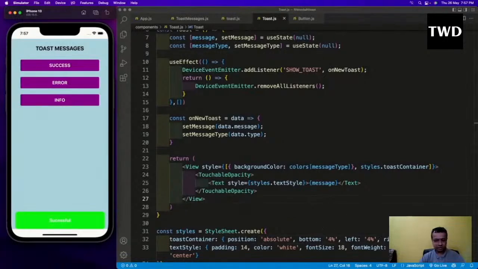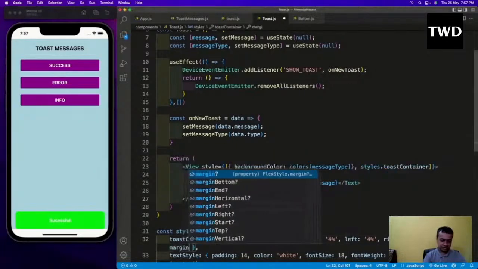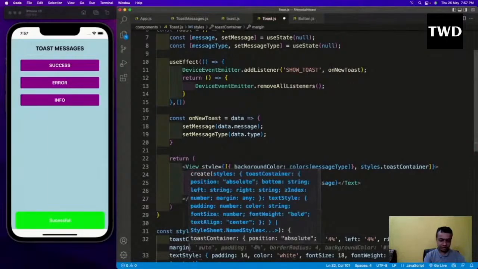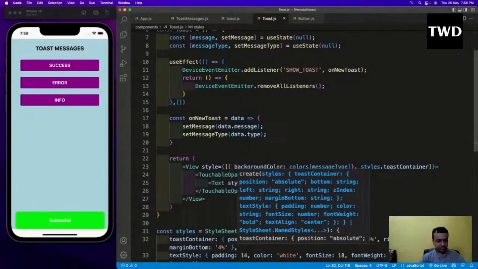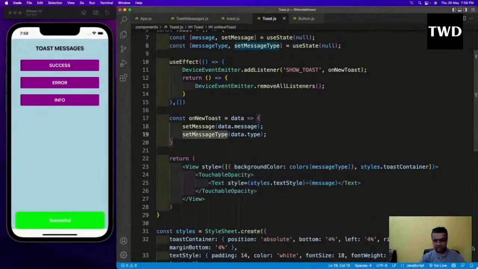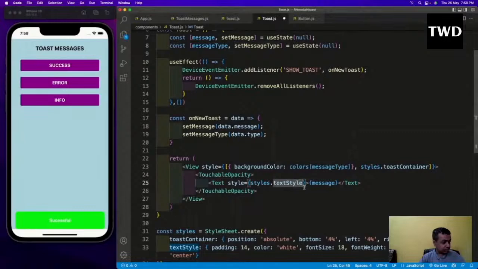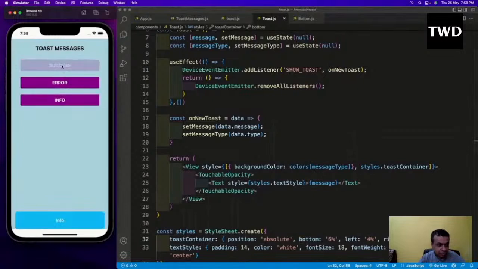I need the bottom, left, right, this is the margin maybe. Margin bottom is like 4%. I don't know, today everything is going wrong, and also let me not do it. Anyways, bottom, maybe I will do the bottom as 6%. Okay, so let it be like this only.